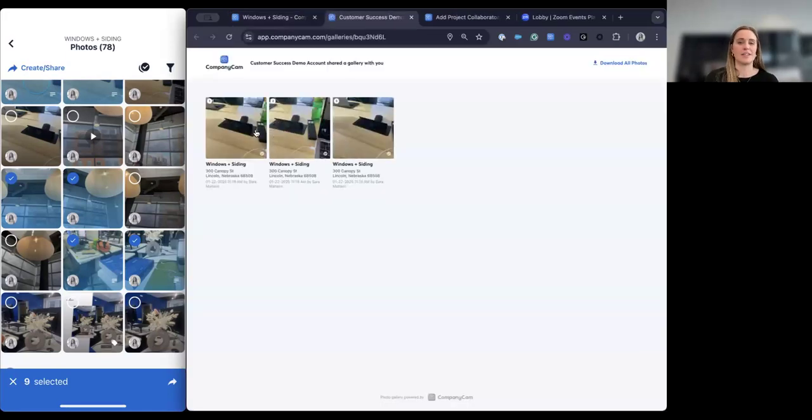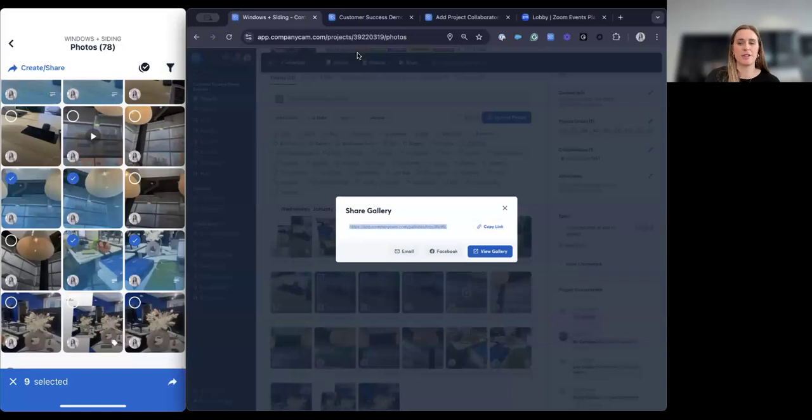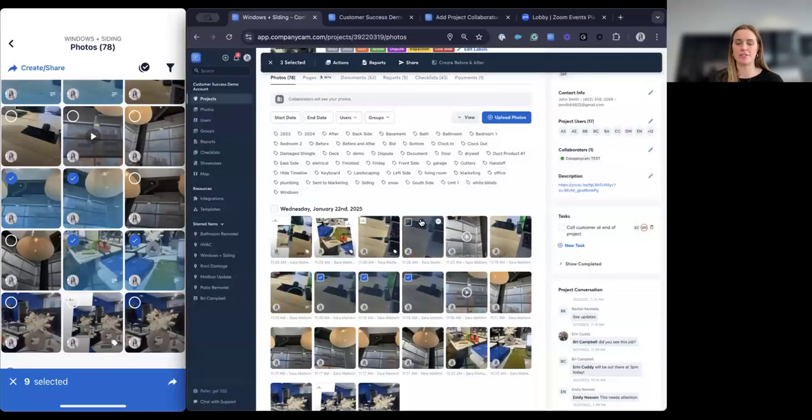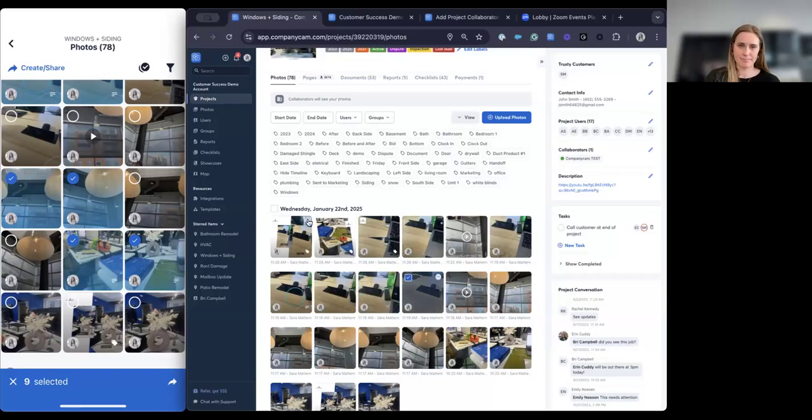So this is what the receiving end will see. They'll click on the link and they'll see those photos. And if they want to download them, they can also do that. So this is important to note that it's a one-time link. So the photos you select are the photos that they're going to get. This isn't going to update in real time or anything. This is our gallery link.